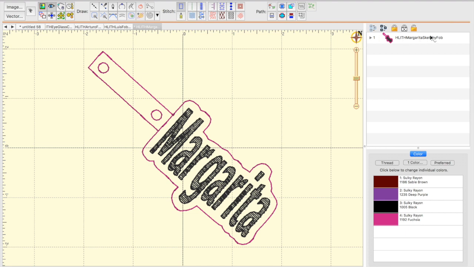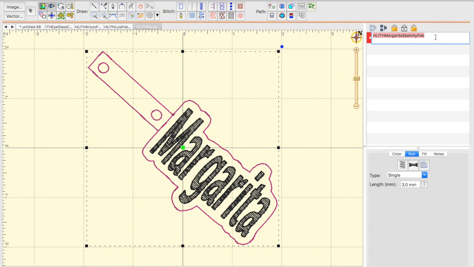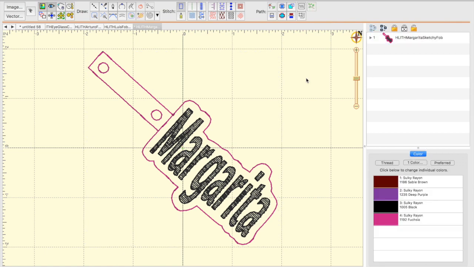In order to name the file in the Objects panel, I double-clicked on it, and then I just started typing what I wanted to call it. I call it HL for Hug Longer, ITH for In the Hoop, Margarita Sketchy Fob. And so that will be the name when I convert the files.